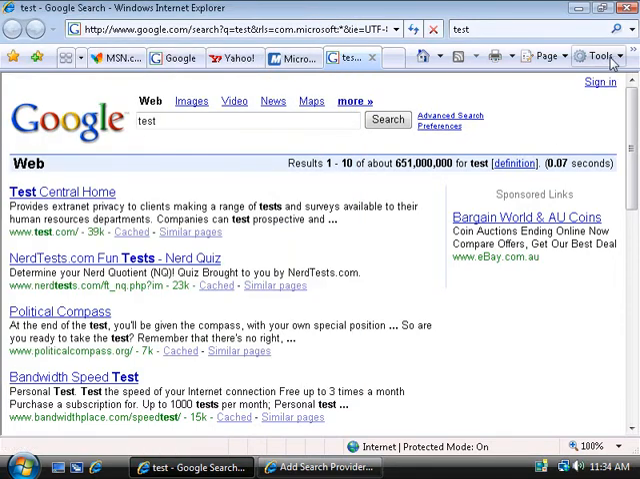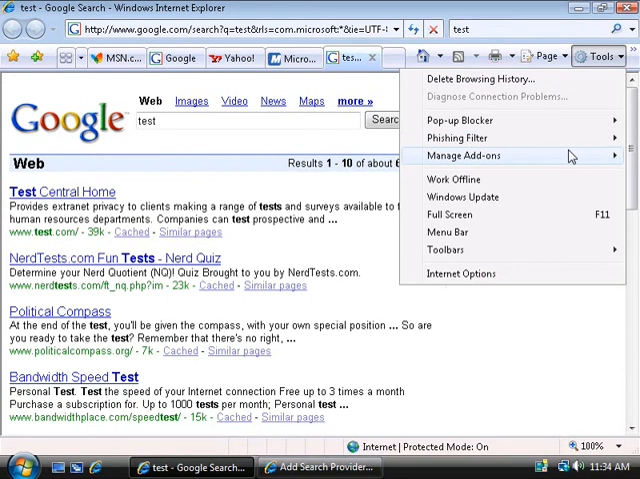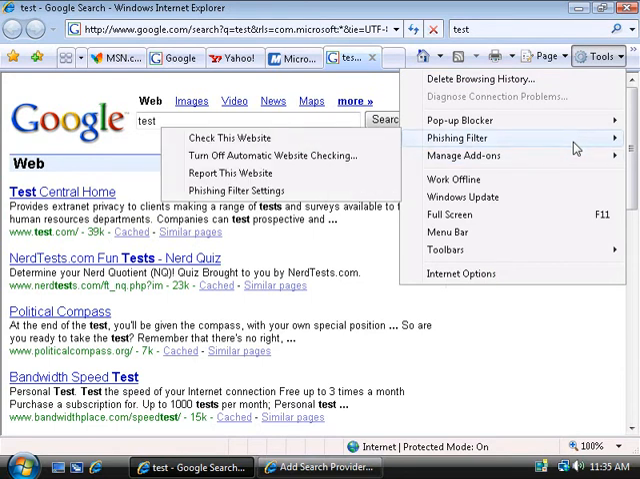Okay, well, the next option that we have on our Tools menu is the Phishing Filter. Now, this is a new feature of IE7 in that by default, IE7 will automatically check each website you go to and see if it's on a list of known phishing sites. And this list is maintained by Microsoft, and it's updated several times each hour.